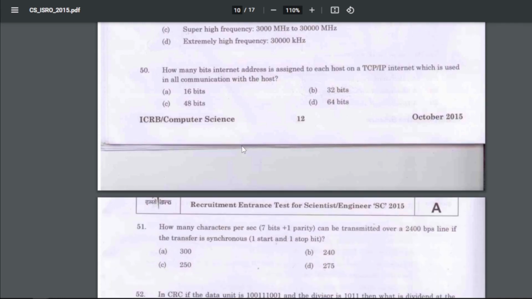Now question number 50 is, how many bits is the internet address assigned to each host on a TCP/IP internet, which is used in all communication with the host? So for 50 our answer will be 32, that is B, 32 bit. Remember the answer is 32, because the IP address is the internet address assigned to each host over a network uniquely, through which it communicates to every other host universally, right? So here the IPv4 address that we are talking about is of 32 bit.